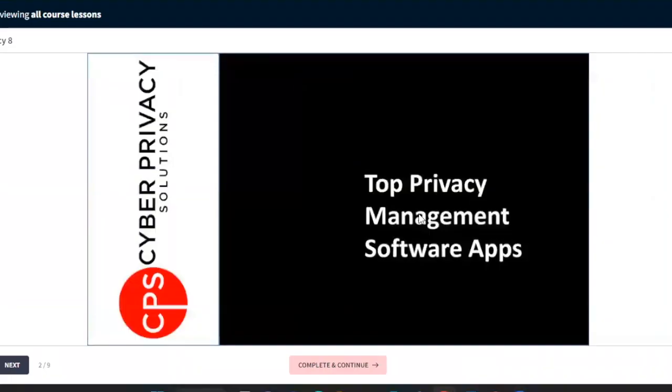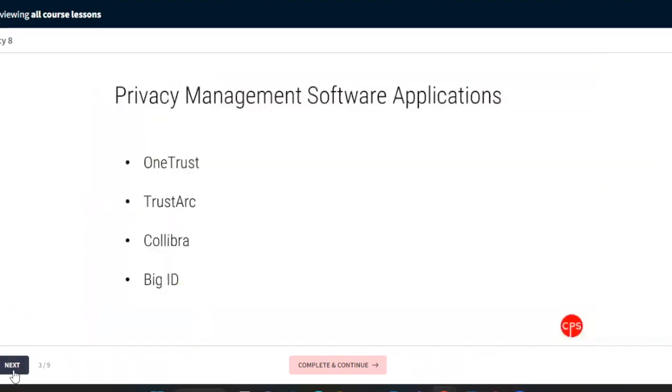So today we'll be looking at top privacy management software applications, and here are a few. The top four that we would recommend are OneTrust, TrustArc, Collibra, BigID. So OneTrust, as we are aware, is a data governance tool.